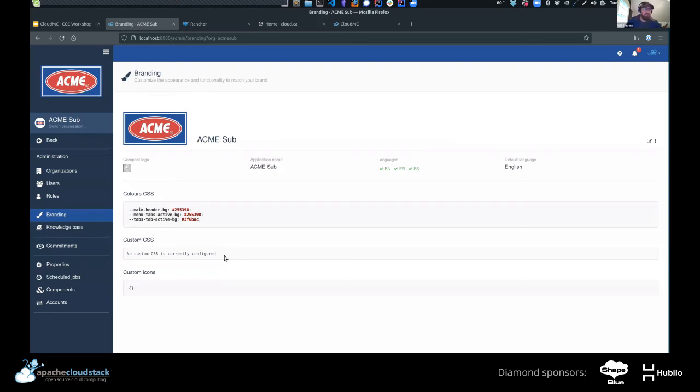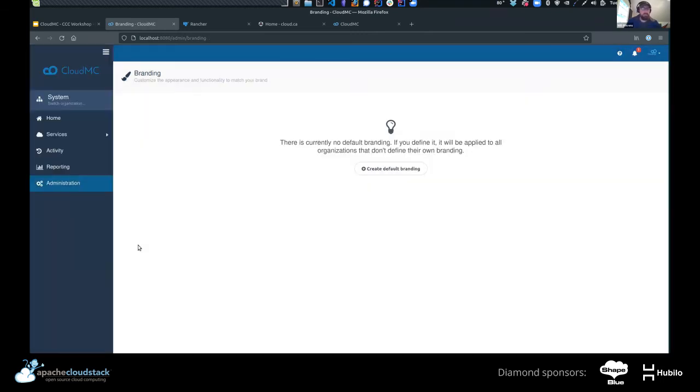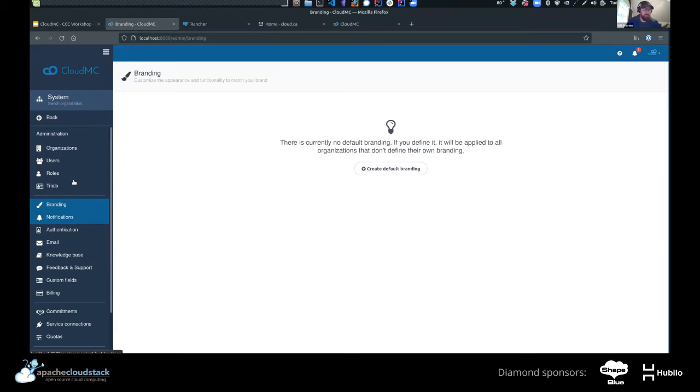So I just very quickly changed two or three colors just to illustrate, but there's a long list of things that you can do here, including adding your own custom CSS and so on. So I'll just run back to the system organization to continue on to show the different aspects.